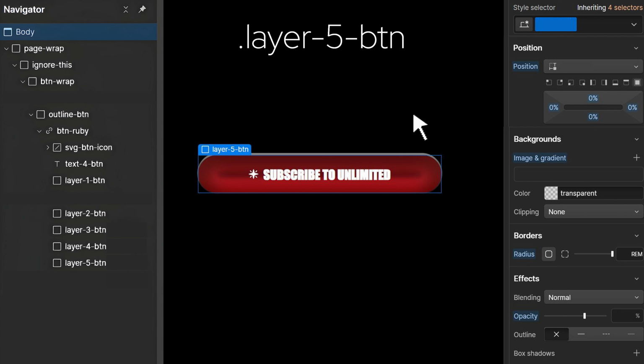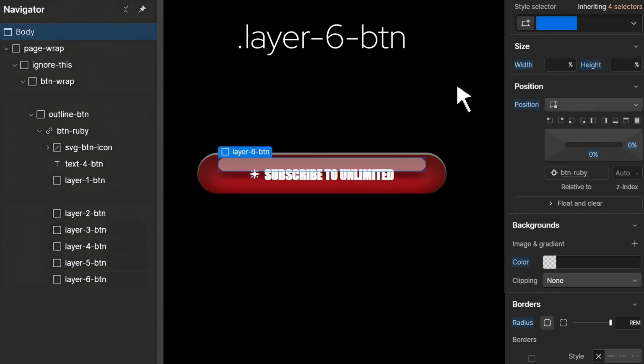The fifth layer adds a shadow on top. We'll create the shadow by adding a linear gradient black and white background and lower the opacity. The sixth and last layer is meant to mimic a reflection. This one really brings it all together. We'll lower the opacity to make it see-through.